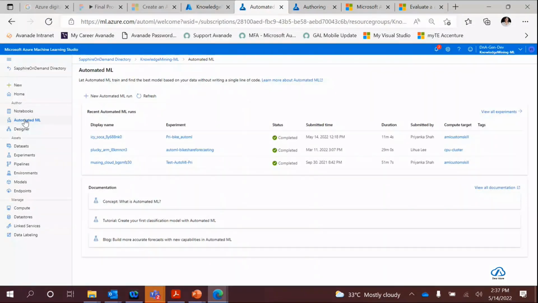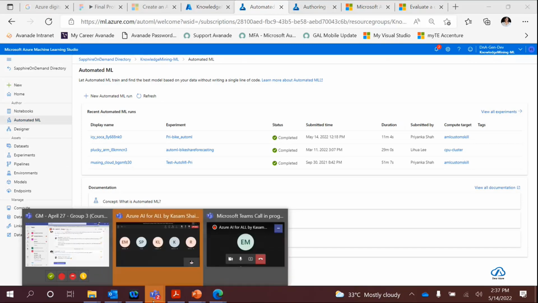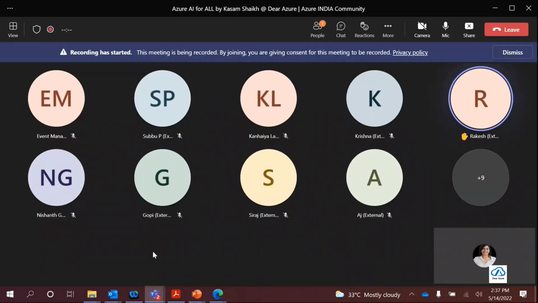And while I'm discussing these automated ML experiments, please, if you have any doubt or want to comment or have any observation related to what we are discussing... Hello. Yes. Yeah, hi, ma'am. Hi, Priyanka. Thank you for your participation in that session.